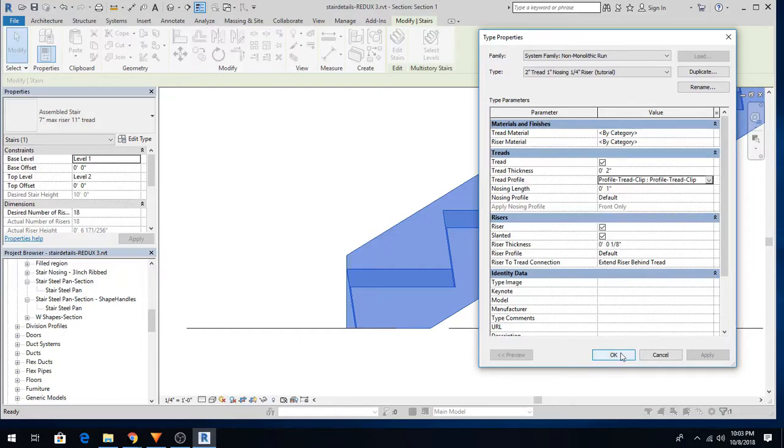Now here's the thing with the profiles. The nosing profile will always be absorbed into the tread profile. So if you draw them over top of each other, if you draw them next to each other, if there are any lines in that nosing profile that overlap lines from the tread profile, they're going to disappear and the whole thing's going to look like one object.